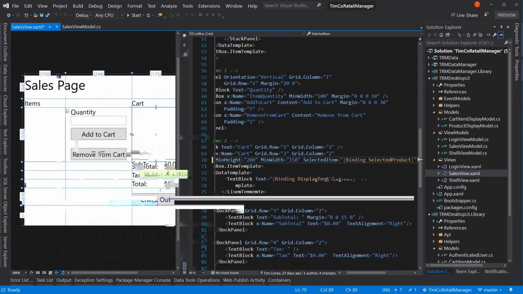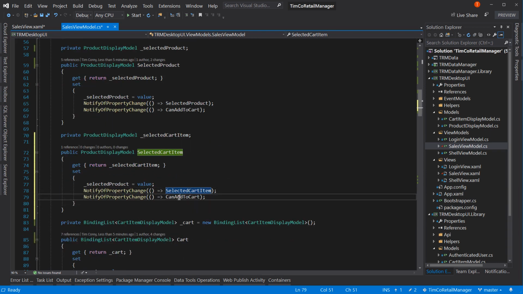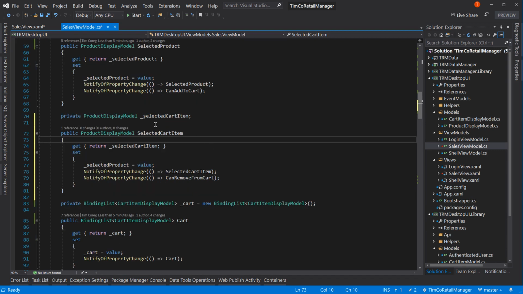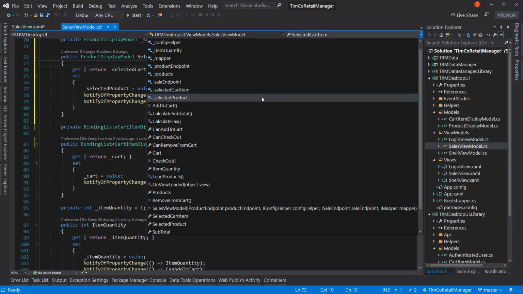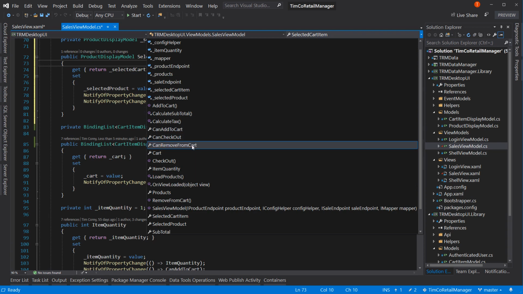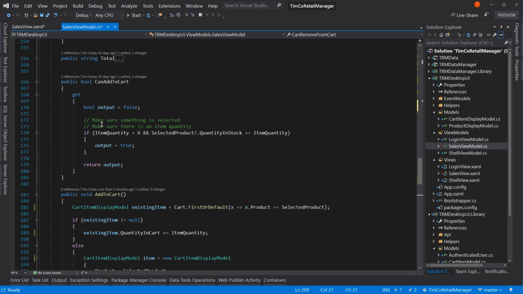And selected cart item. And this is can remove from cart. So whenever something is selected here, we can remove from the cart. So that's what the selected cart item will do for us. Now let's go down to our can remove from cart. And we're going to mirror what we have with the can add to cart.